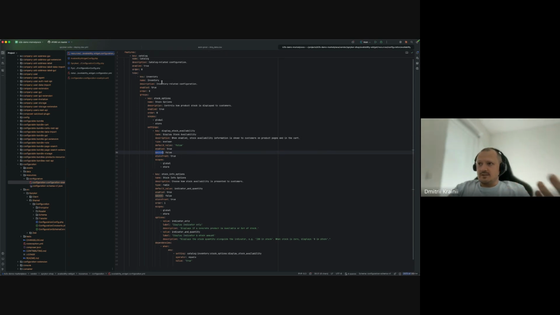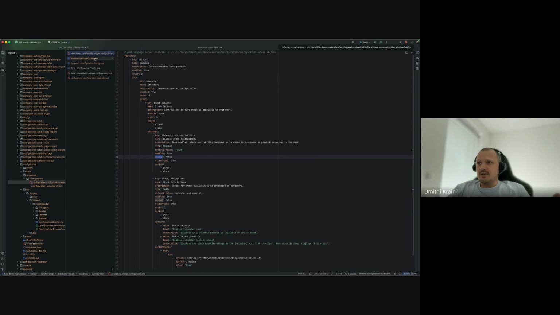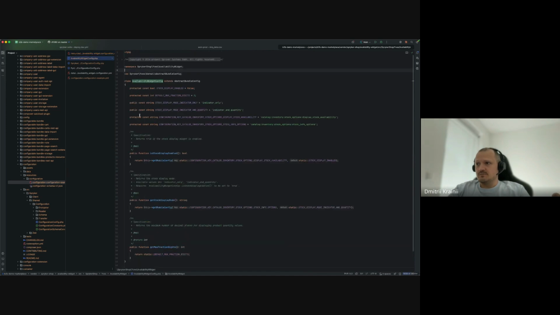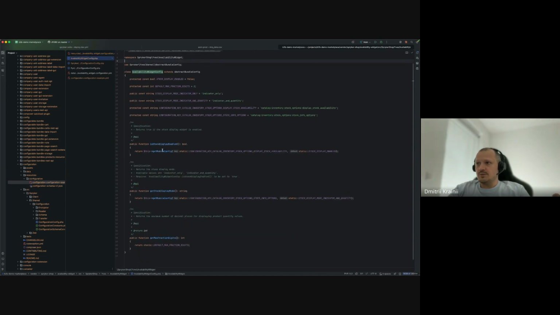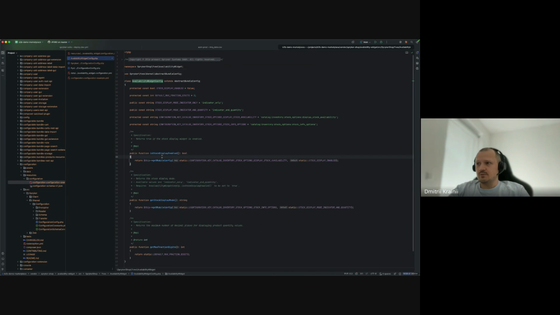So we declared our configuration, and then we are opening the module. Now with the latest version of the kernel, in all abstract bundle configs we have a method named moduleConfig. It's available in Yves, Zed, Client, and Glue. This method has three parameters. The first parameter is the availability key of the configuration that you want to have.